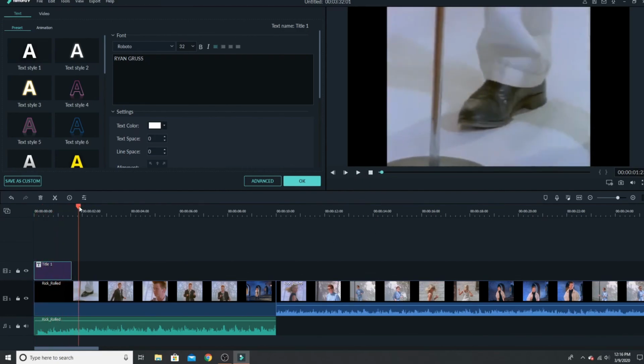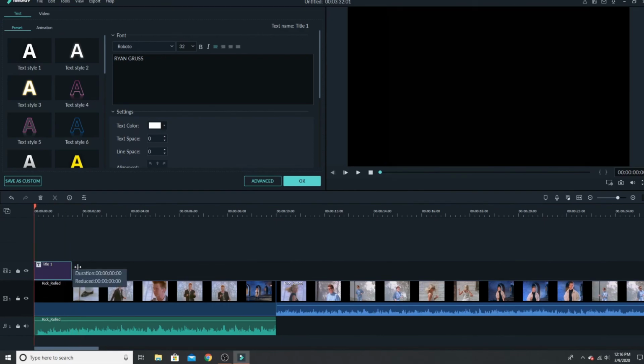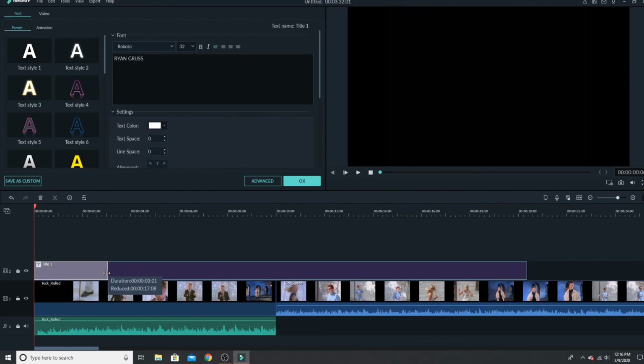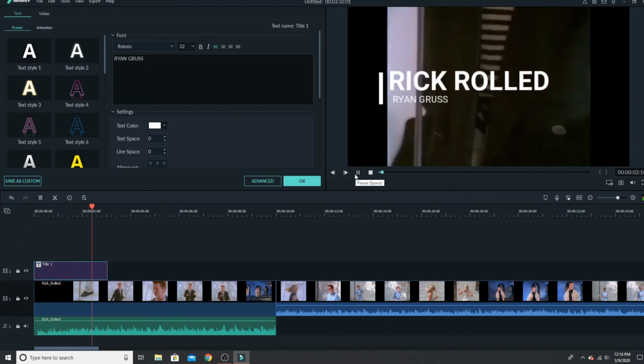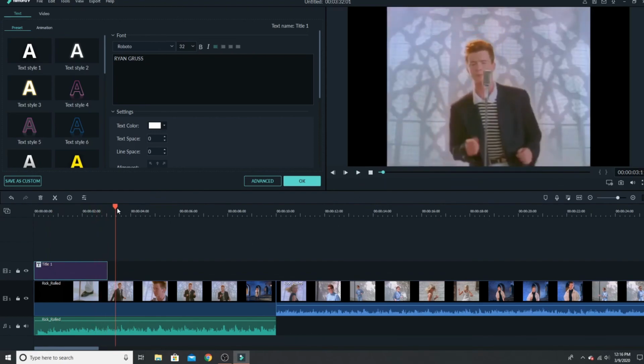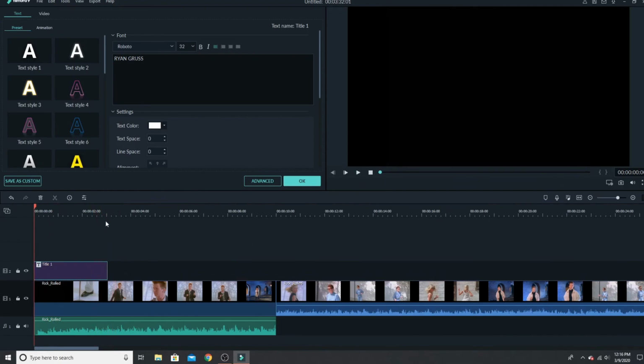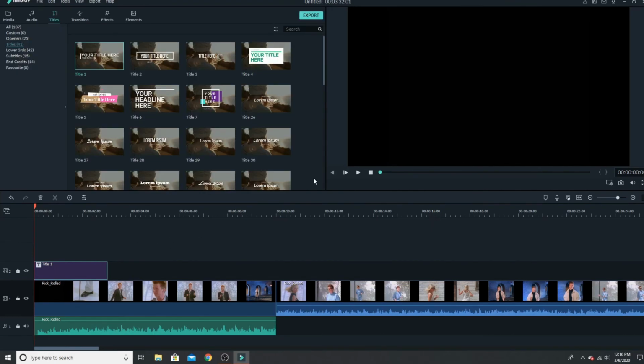And then it only lasts for that long. Or if you want it to last longer, you can drag it for as long as you want. But we're gonna say we want it to last about that long. So when we play it, it lasts for about 2.5 seconds, 3 seconds. So once we're done editing that, we're just gonna click OK, and that's a title.